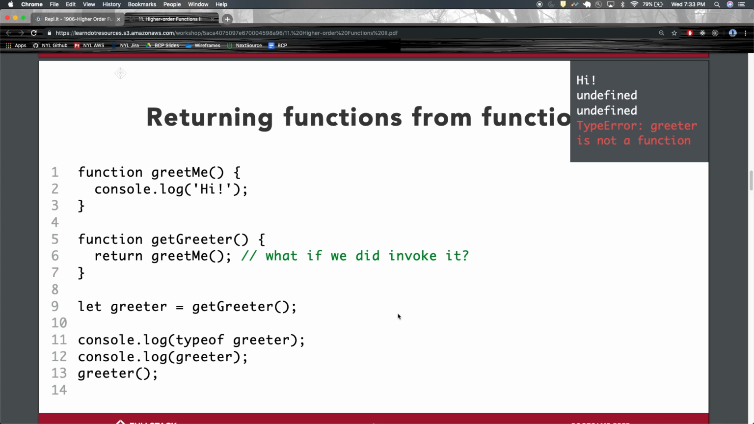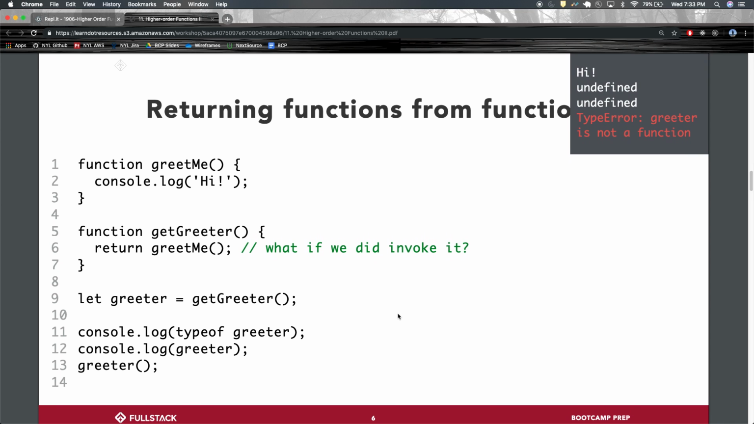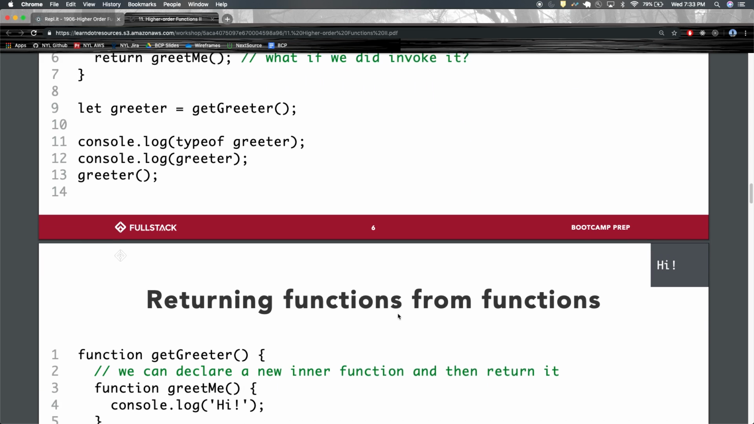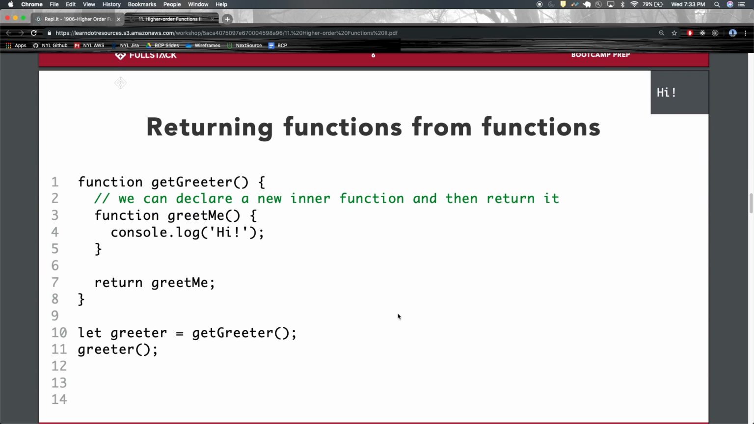Promise. Okay. greetMe is not returning anything. So returning functions from functions. So this works too. I didn't show you this, but this works too.